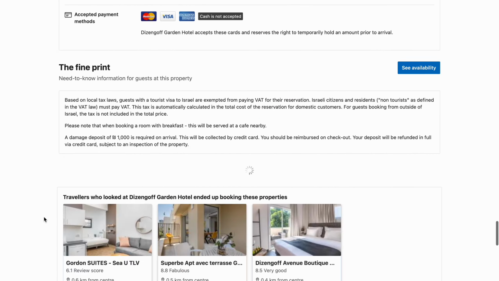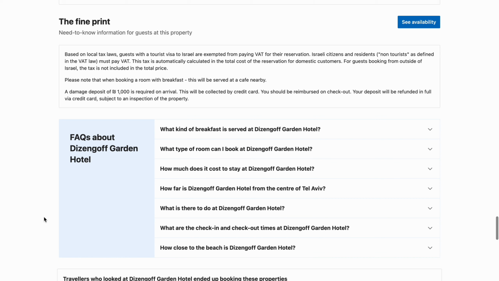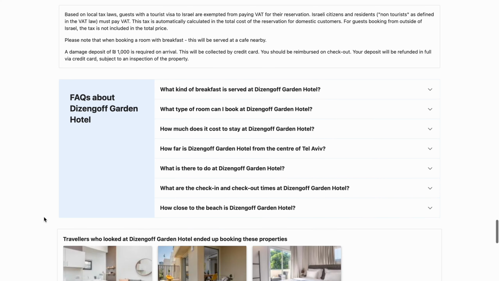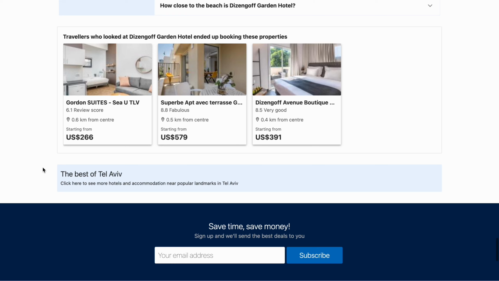After this section, there is a fine print about the place, which is naturally a need-to-know information for guests. Plus, there is a section with frequently asked questions about hotel that looks like a duplicate of the section with frequently asked questions from guests. At the very bottom of the page, you will see a list of similar properties.